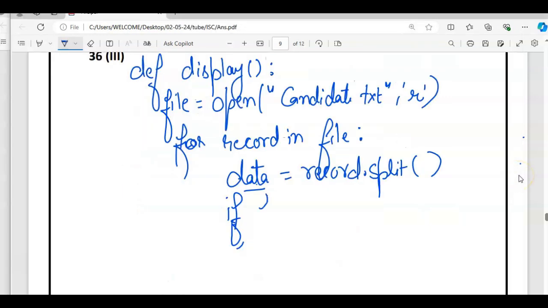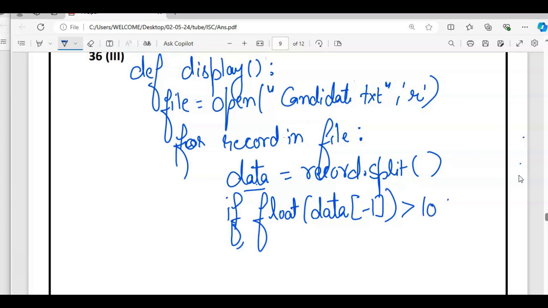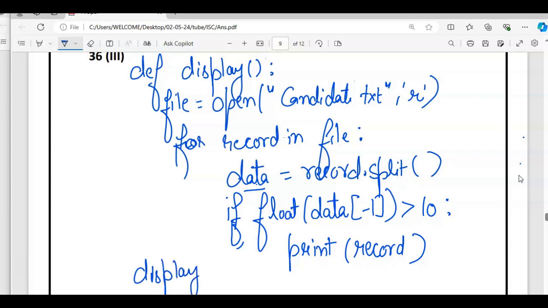So here also you need to convert it into float, and then data, and the last value is at position -1. If you are taking reverse indexing, it is going to work from the rightmost to the left side. This value should be greater than 10. If it is greater than 10, then you can print the record. So print record. Okay, so this is the code, and finally you can call this display function.